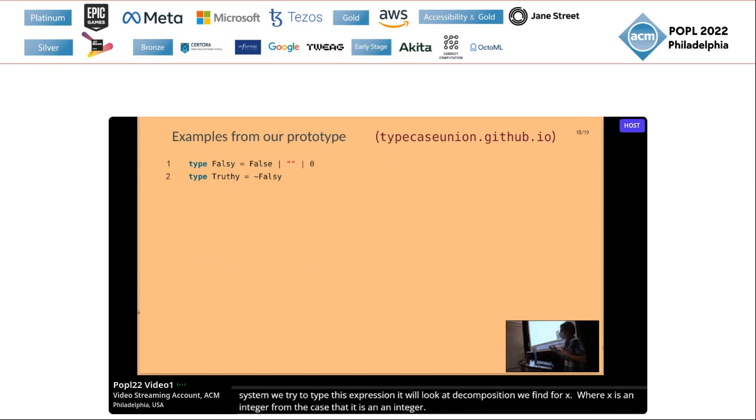So let's finish with an example that you can test online on our prototype. We first define two types: the type falsy that contains the constant false, the empty string, and 0, and the type truthy that contains all the other values. Then we can define this function not. It tests whether its argument x is truthy. If it is truthy, it returns false, otherwise true.